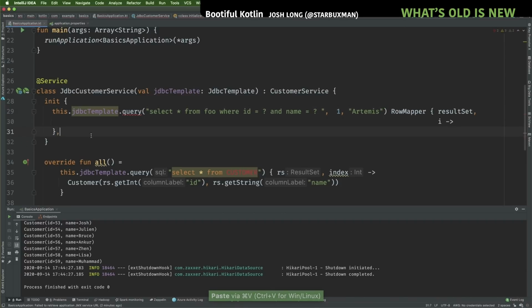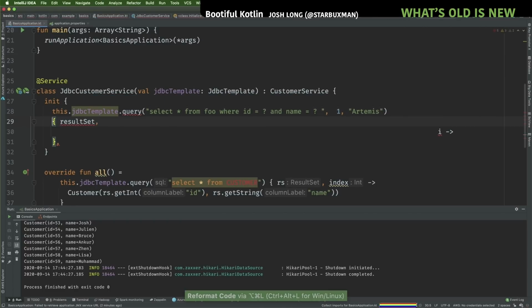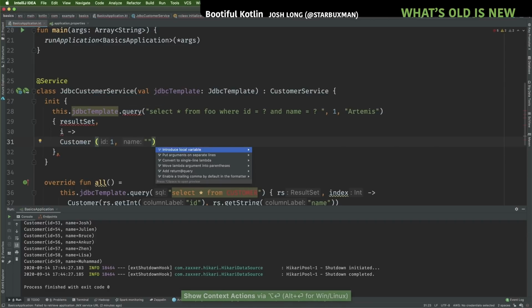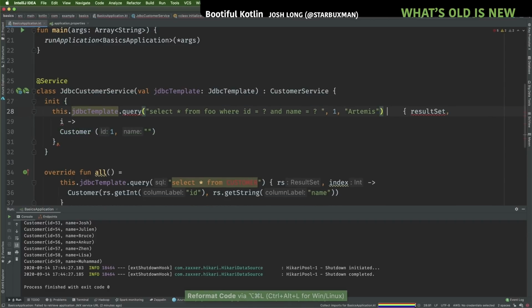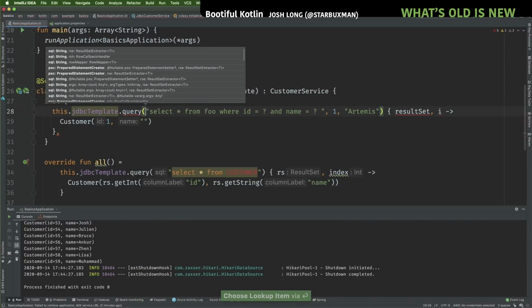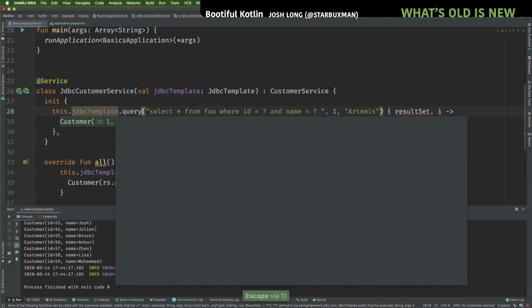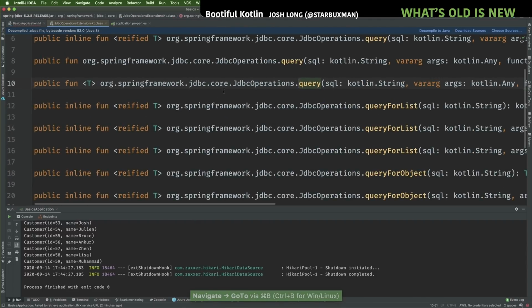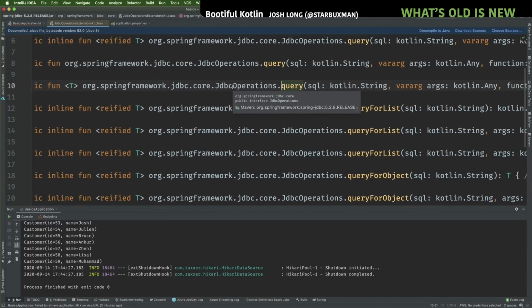Get rid of that. Good. Let's just say customer, whatever, who cares? One, string, good. Now, do you see what's happening there? It's trying to give me an extension function. I can import it just like that, and that extension function hangs off of an extra type that has nothing to do with the original JDBC operations, which is the interface for JdbcTemplate.